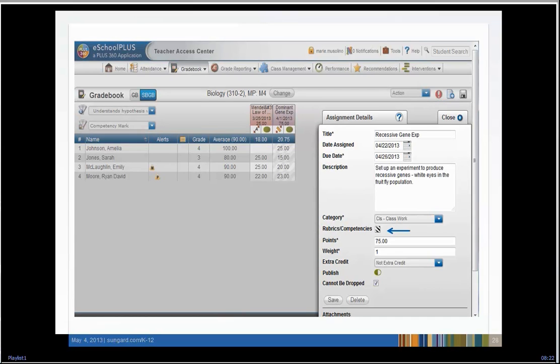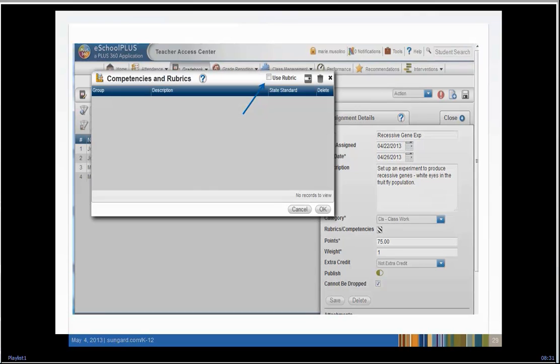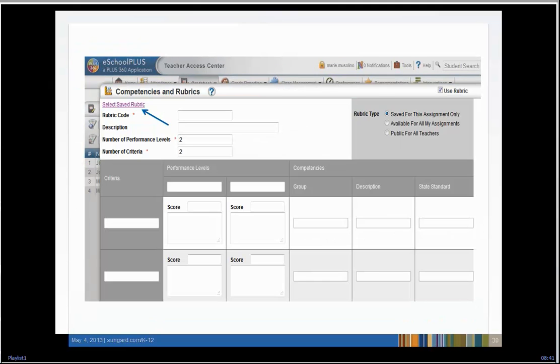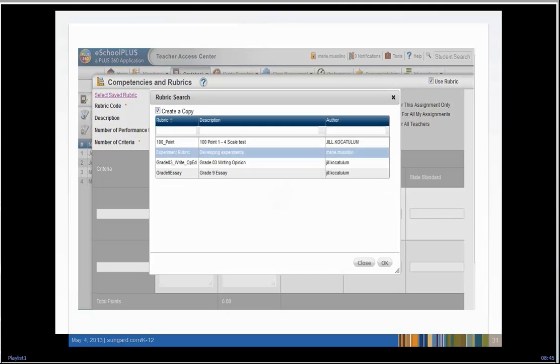After completing the required fields, click on the Rubric Competency icon. We will attach the rubric. Let's add the rubric we created for experiments. Check the rubric checkbox. Open the link, select Saved Rubric. Select the experiment rubric.